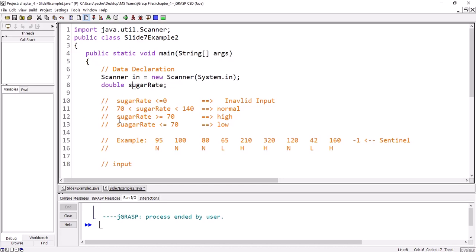Here I have written a table as a comment. If sugar rate is less than or equal to 0, then we will assume this is an invalid sugar rate. Now, if sugar rate is between 70 and 140, but 70 and 140 are not included, then we have normal sugar rate. If sugar rate is greater than or equal to 140, we have high sugar rate. Oh, here it should be 140. And if sugar rate is less than or equal to 70, then we have low.